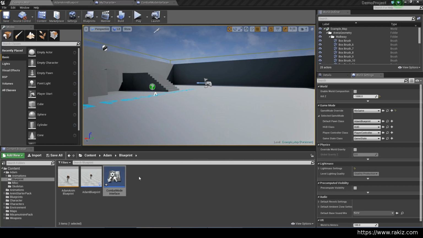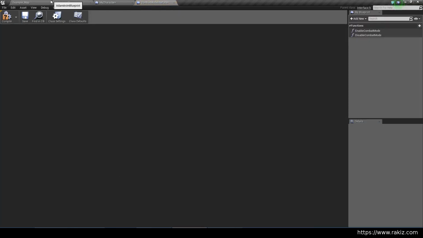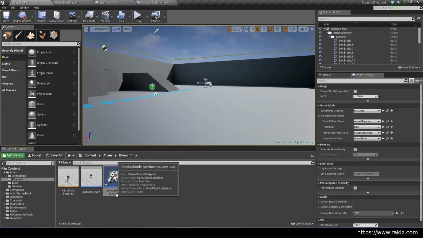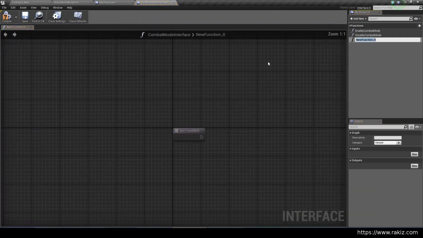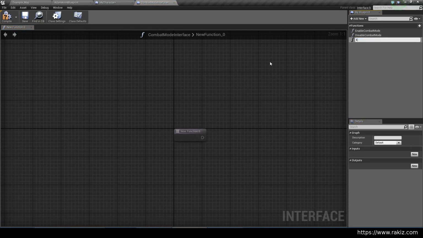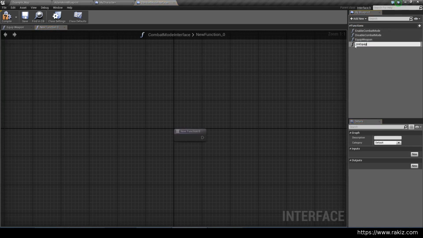We will play the actual equip animation with an anim montage, but first we have to tell the anim blueprint when to play it. So we open this combat interface that we had created earlier, the combat mode interface, and then just add two new functions to it: equip weapon and unequip weapon. Then don't forget to compile it and save it, otherwise it won't be available in the main blueprint.